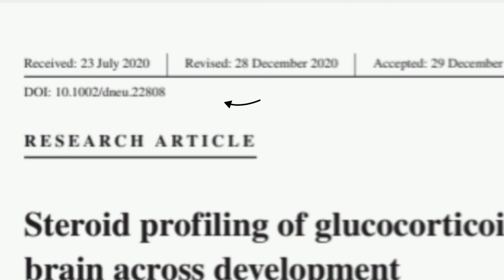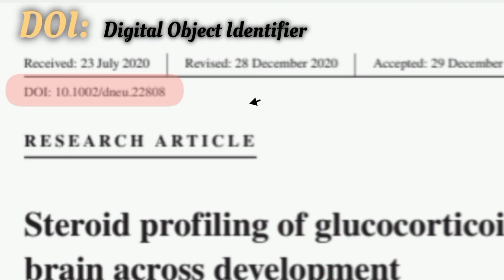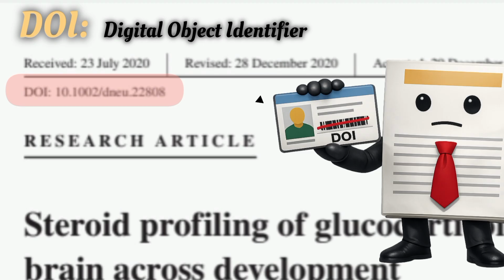On the first page of a research article, one of the most important elements is the DOI, which stands for Digital Object Identifier. This is a unique identifier, similar to a national ID number for the article. It doesn't replace the title, but it serves as a permanent and exclusive digital reference.